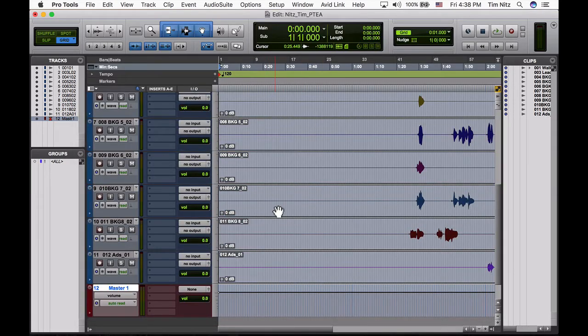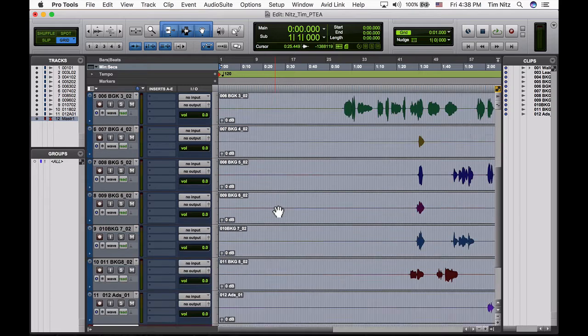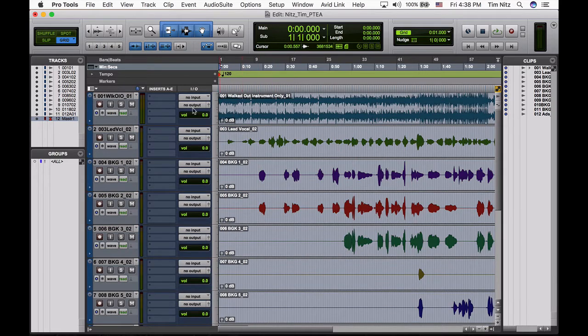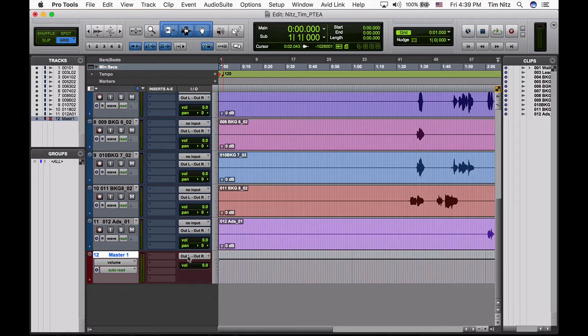Okay, just hit return to lock that in, and then hit OK, and you'll notice that all of our tracks gray out. So we need to assign all of them to out left, out right. We can do that easily by holding Option, clicking on the output of any of the tracks, and just assigning it to out left, out right. And then we should see that on the output of every track, including the master fader, which we do.